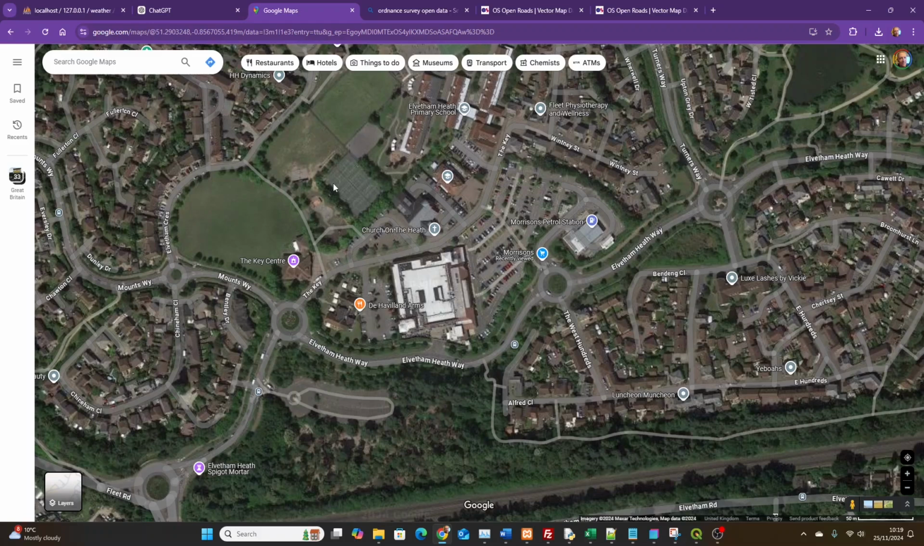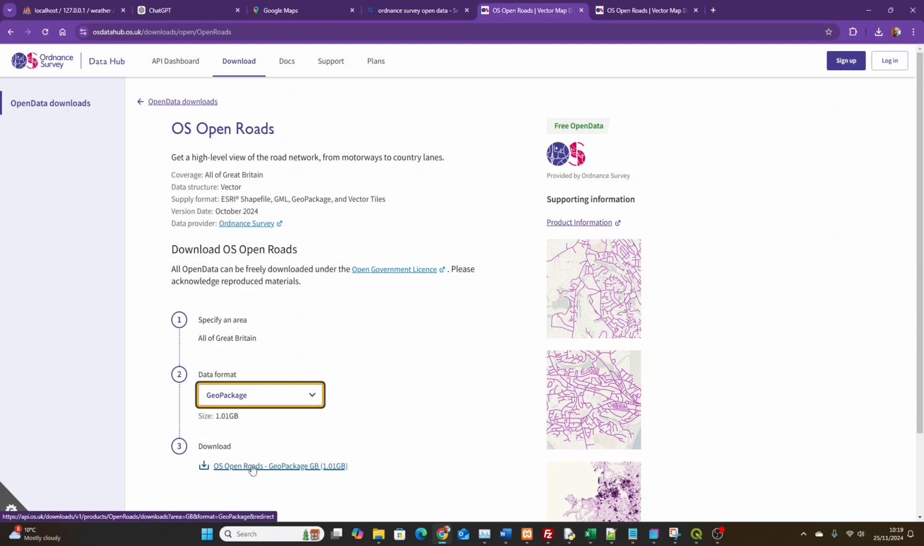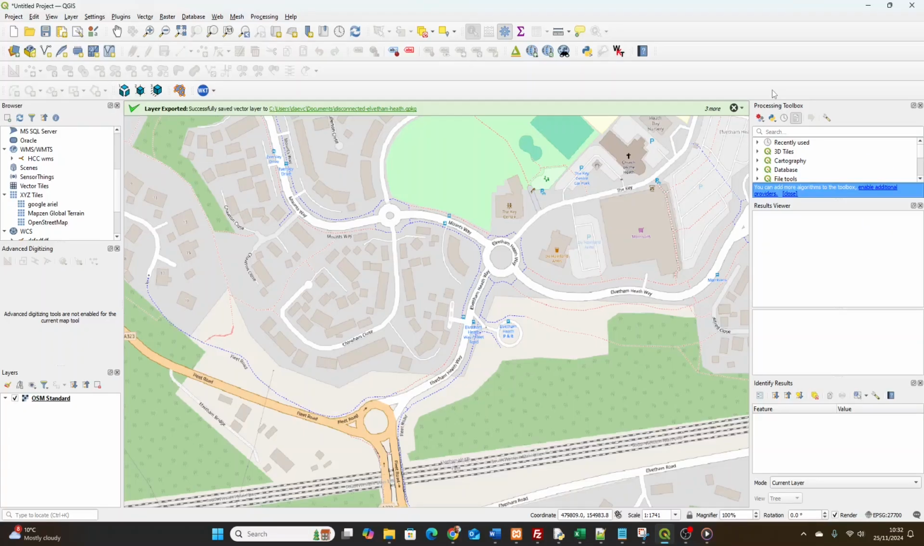Okay, so first off I'm going to head over to the Ordnance Survey Data Hub. That's osdatahub.os.uk. Go to the downloads, choose OS Open Roads, specify a geo package and hit the download button. And now our geo package of the Ordnance Survey Open Roads has downloaded. Weighs in at about 1 gigabyte, so may take a while depending on your network speed.